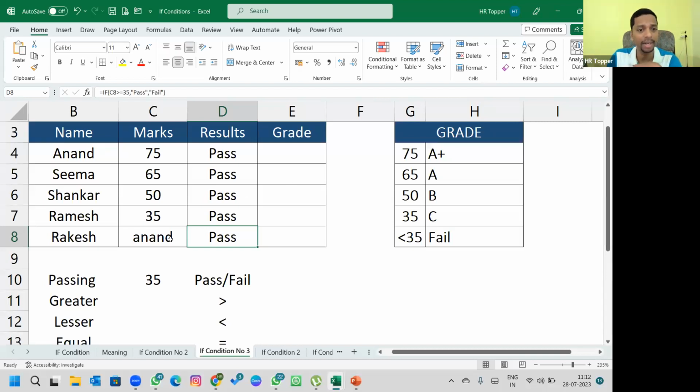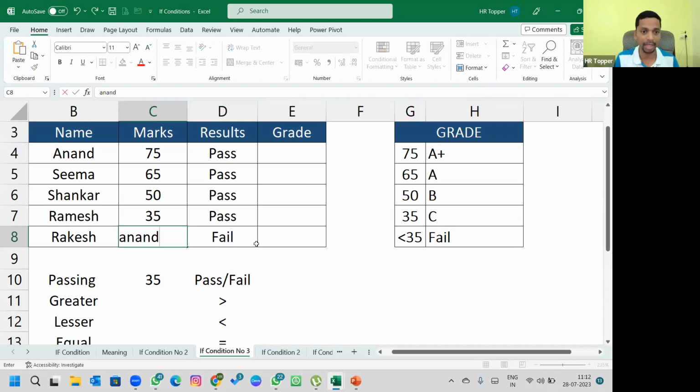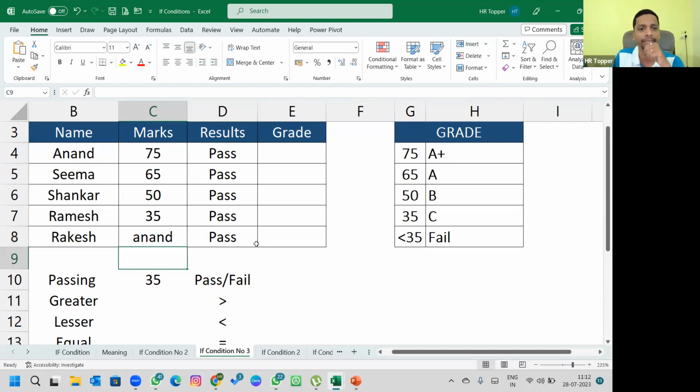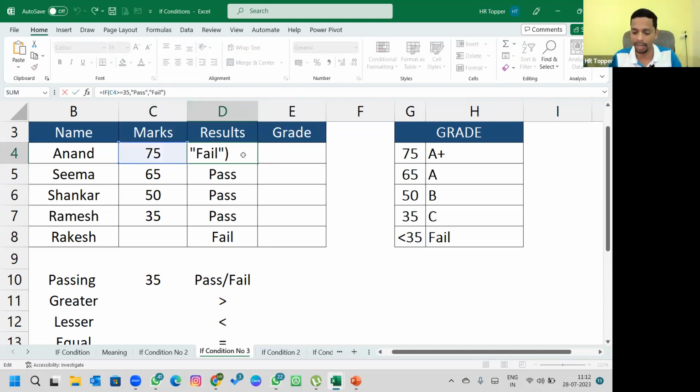Just think, I've written Anand or I've kept it blank, it is showing fail. But if I write something like Anand, it shows pass. Why? Because of the condition, no? So for that, I'll tell you what you have to do. See, we have given a condition. So I'll write it once again.